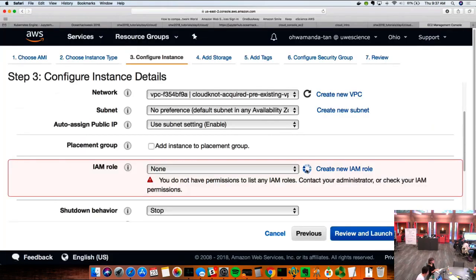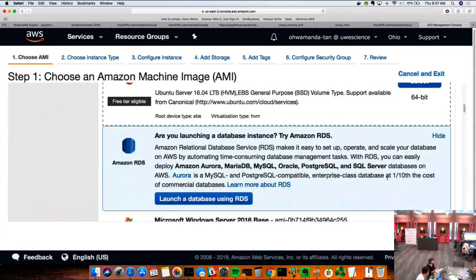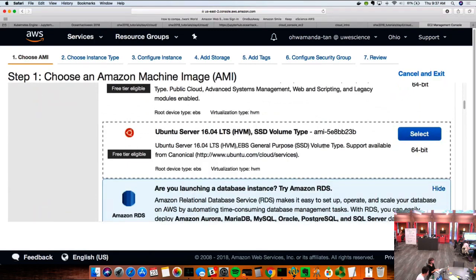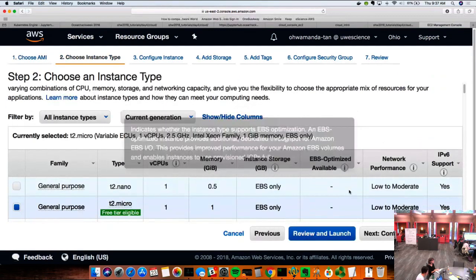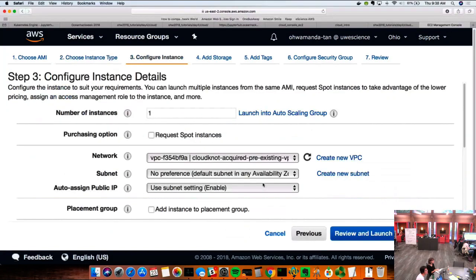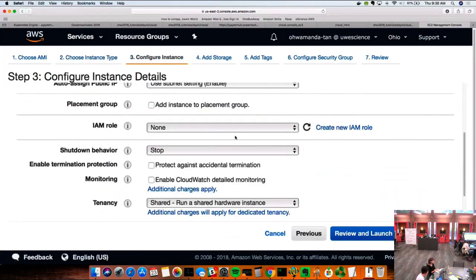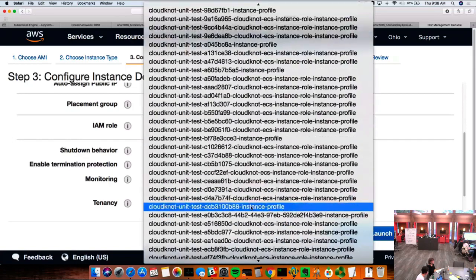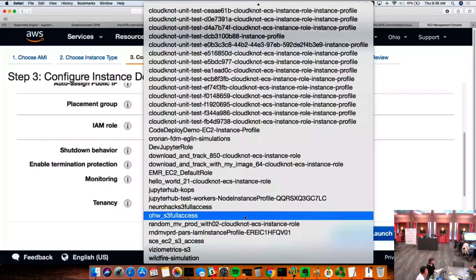Okay, great. Just go back to choose an AMI. Again, if you go back to choose an AMI, go through those steps again. You'll be doing a lot of this. And then configure instance. Oh, yay, hooray. It's there. So you want to choose OHW S3 full access.